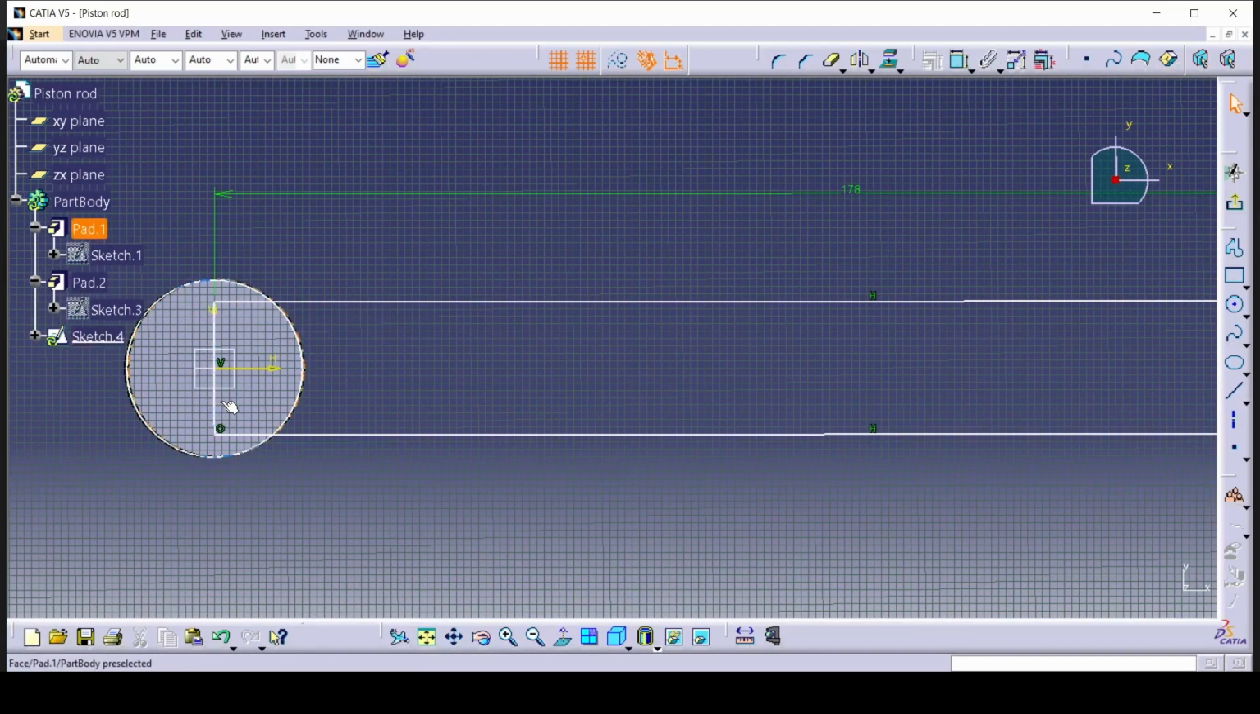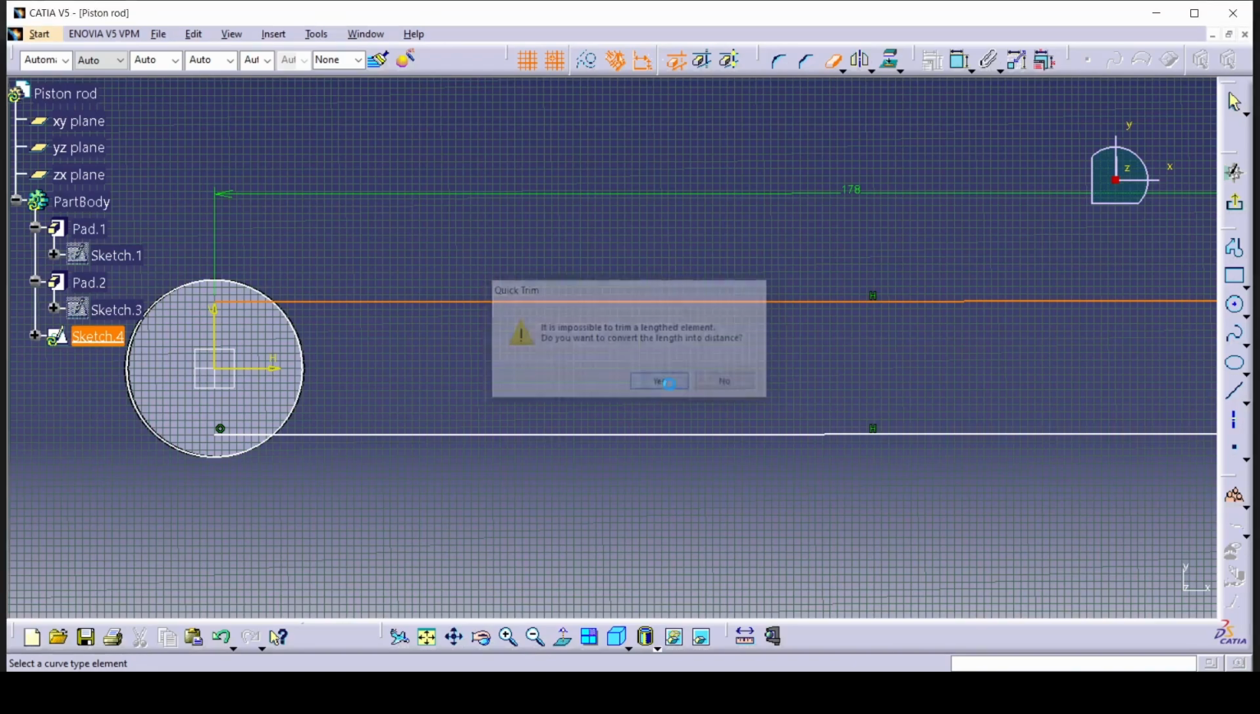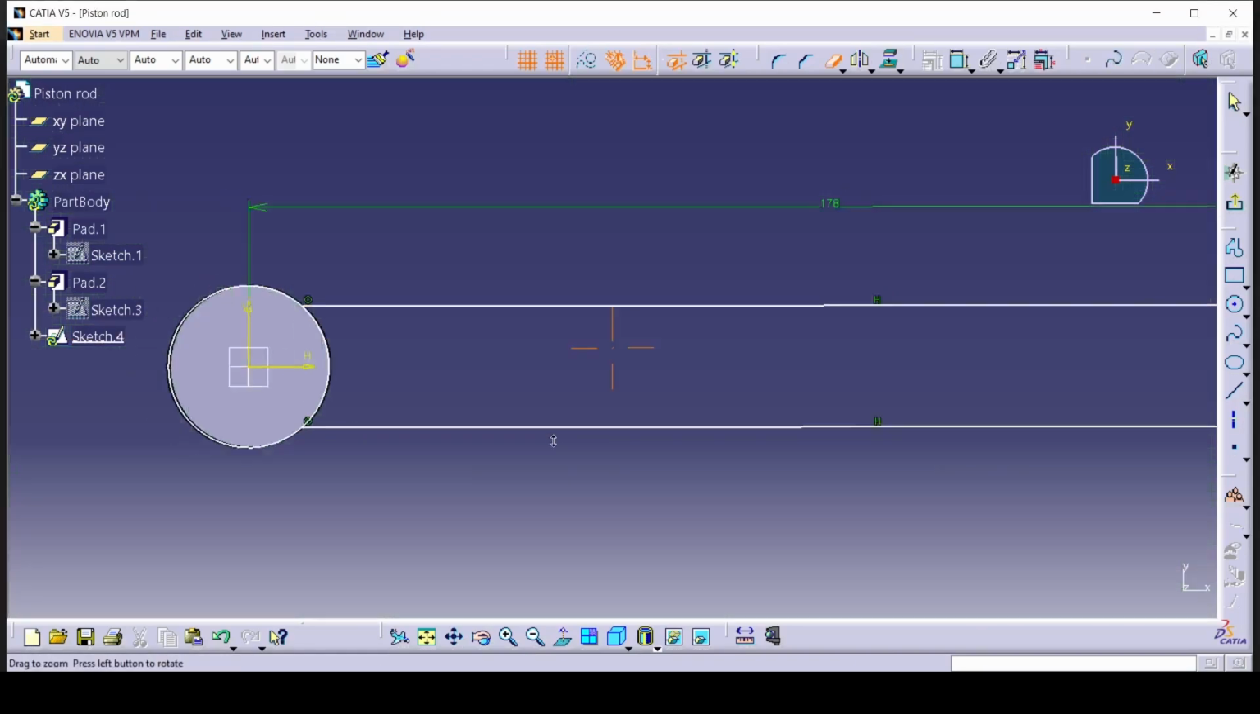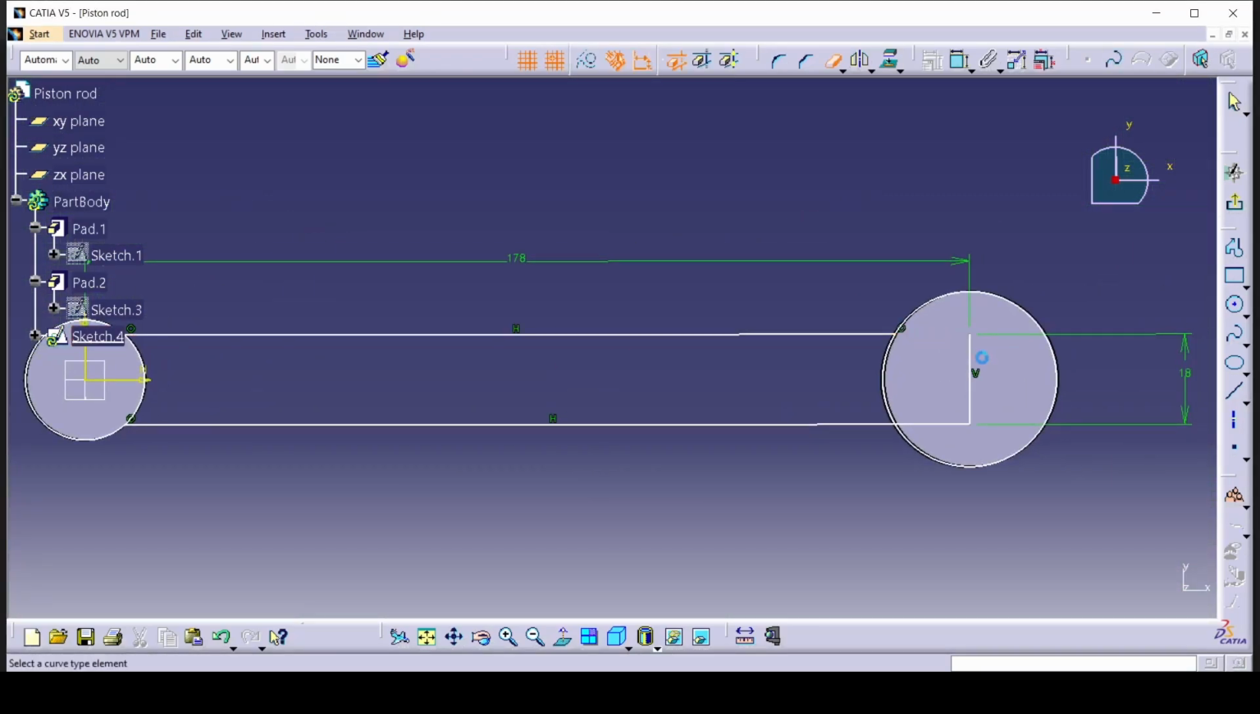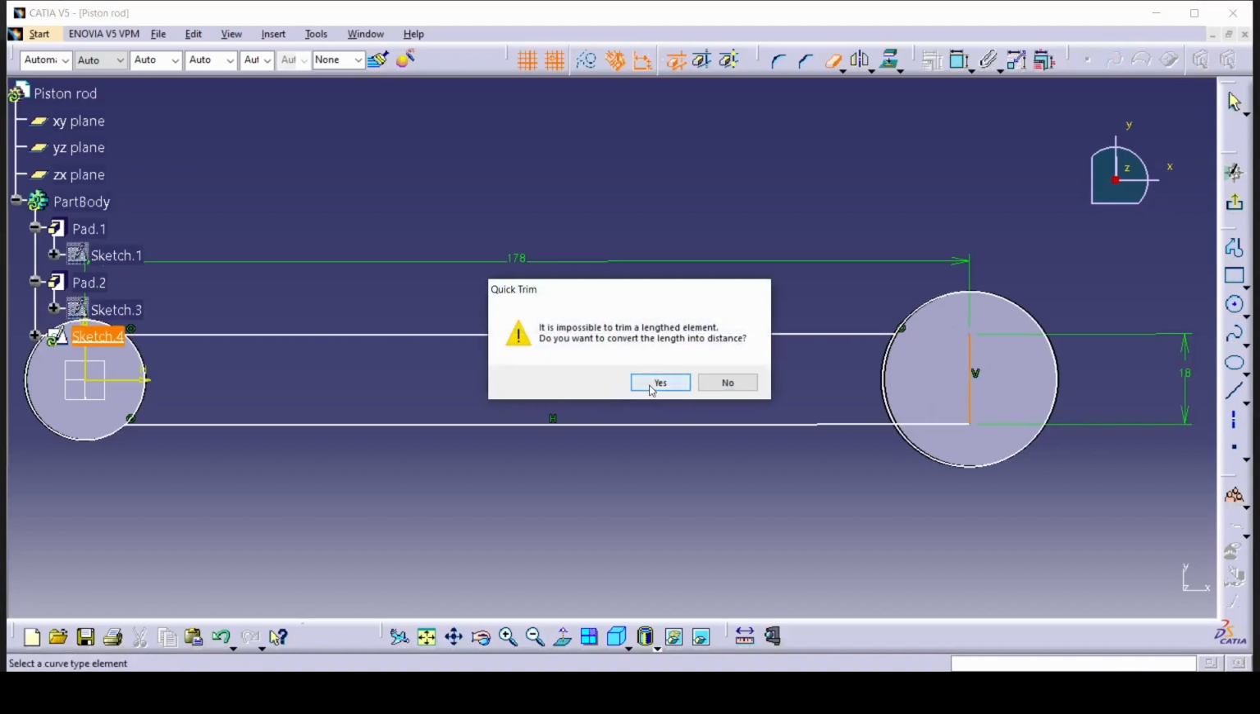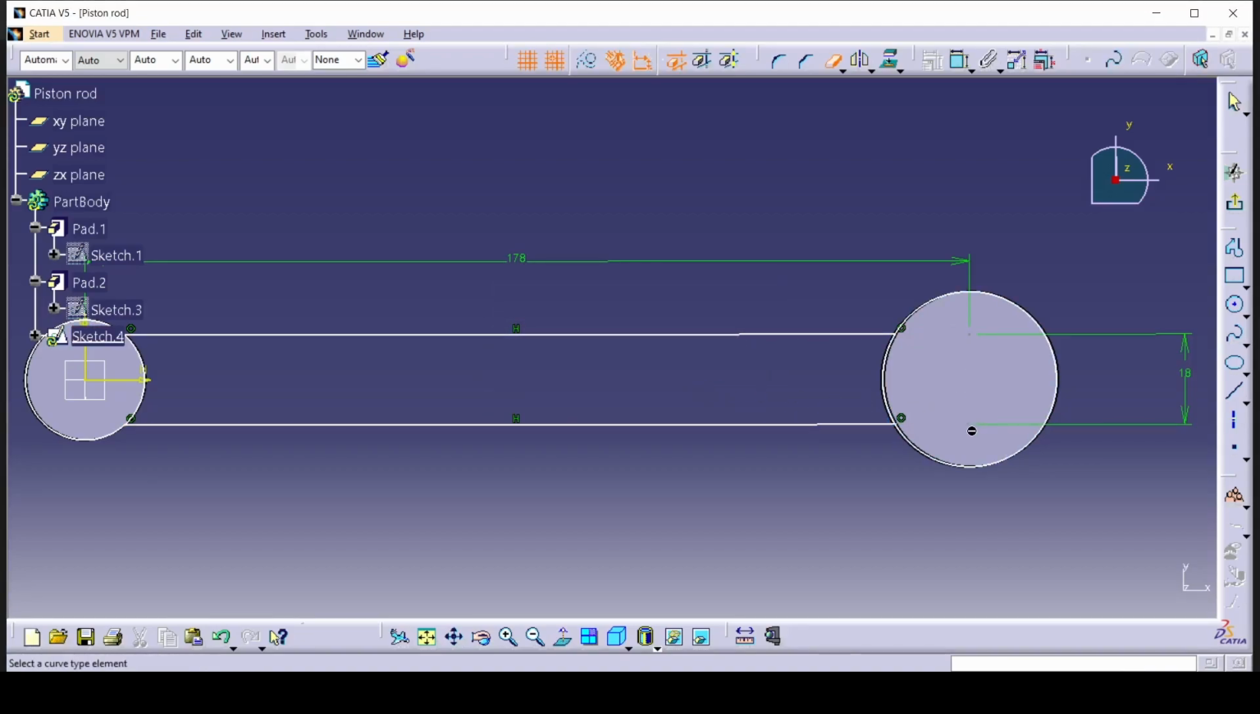Alright, so let's select our trim command. Select it by double clicking first. 1, 2, and just trim this inside part. We don't need it. We'll trim this inside part as well. That's why we needed the circle, so we can trim this part. Oh yeah, this is also a little problem right here. Let me just delete this and this.